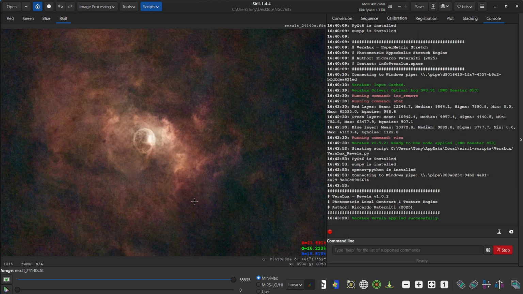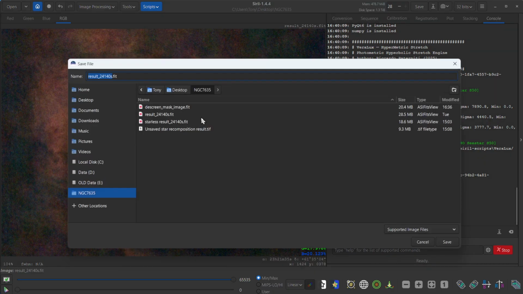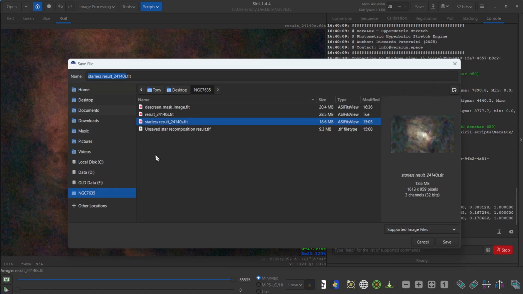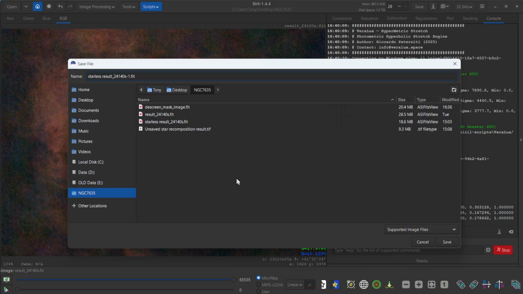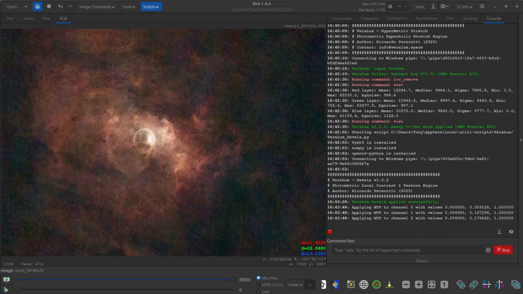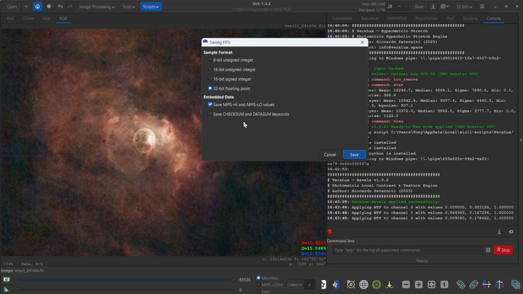And so we've done, let's see here. So we've done the crop, remove the stars, we've sharpened the image, we've done a denoise, and then we've done a stretch on the image. And now we're going to save this. Let's call it starless. Actually, let's call it starless 1, just for the purposes of this demo. Save it. And I'm going to save it as a FITS file, 32-bit.